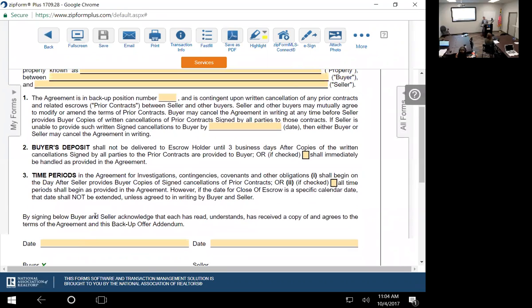Paragraph 1, we should talk about the form other than just make fun of how we use it. Paragraph 1 says, what the heck are we doing here? The recital paragraph says what property, who's in it, and so on. Paragraph 1 says the agreement is a backup position number, whatever, and is contingent upon written cancellation.